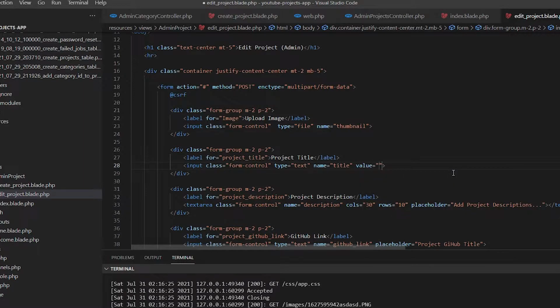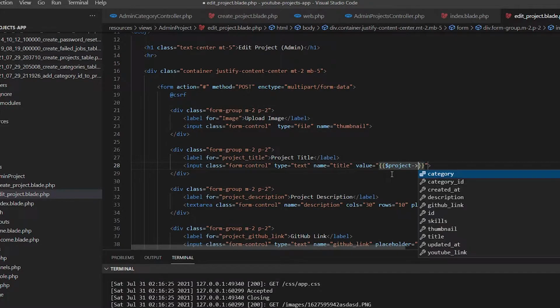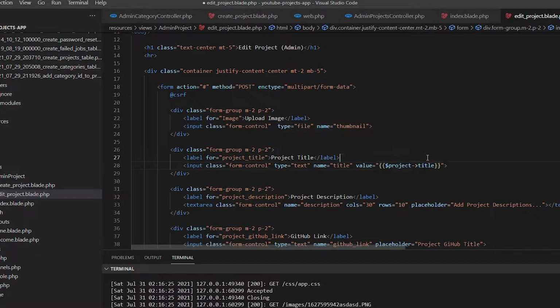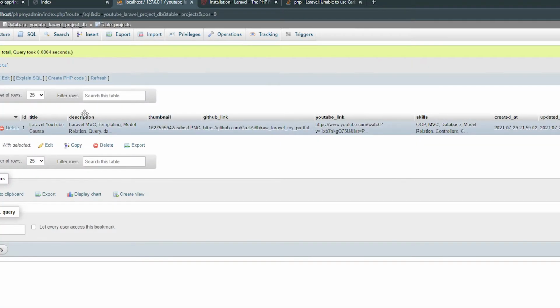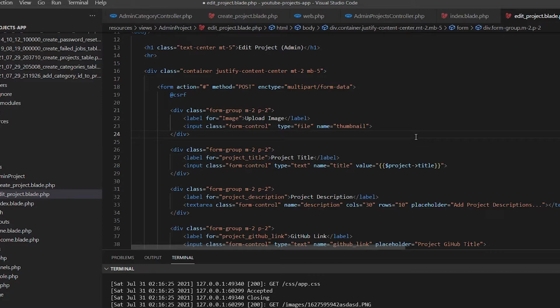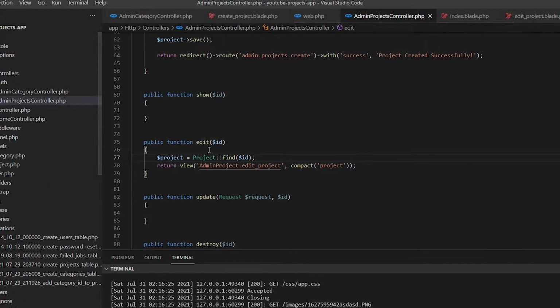We need a value, and the value should be coming from the database, and this value should be like project title. As you can see, the project's title, we want all the information from the project's title, and this title is actually this title we want to parse from the database of the individual ID. So if we go to the admin project controller in the edit, as you can see, it will parse every single piece of information of individual single projects. So we are parsing from the database projects.find the individual project's ID and showing that information in this edit page.